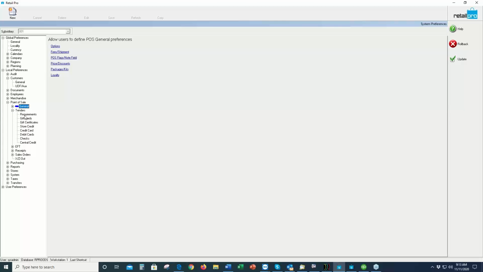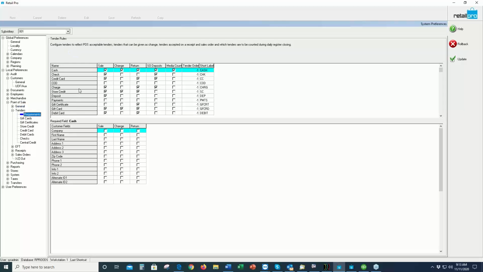We'll go to Requirements. We want to make sure that we have the charge tender set up so that we can use it for sales, for returns, and for charging an SO deposit. We also want to make sure that down here under Requirements that we have at least a first name, last name turned on for someone doing an AR charge. You can also require company if you desire, as well as anything else, such as phone number, address, whatever you may want for your business.